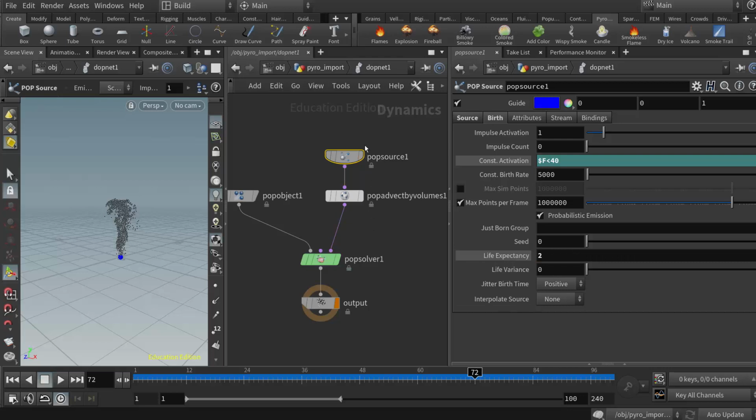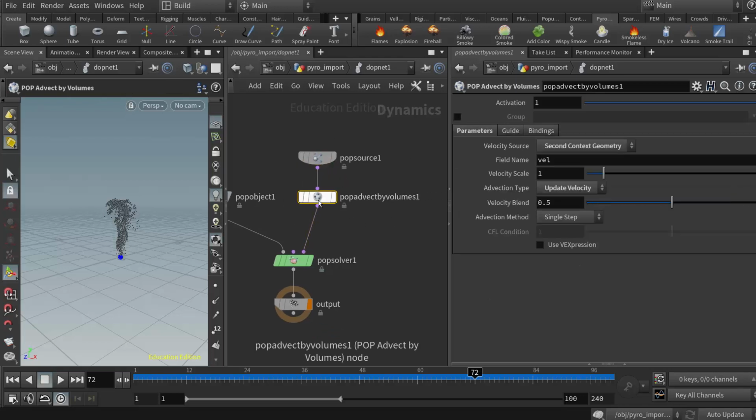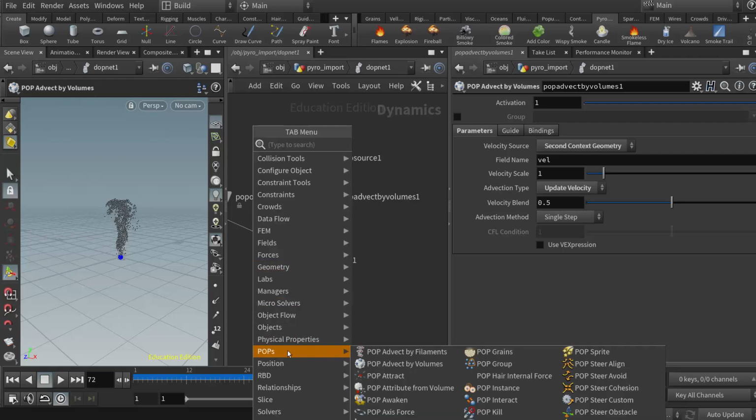Then I needed to tell these particles to be advected by a volume. So if I click here, I'm sorry, this is the POP Advect by Volume. This is just a node you can get in here. If we go to POP, is it in here? POP Advect by Volume.